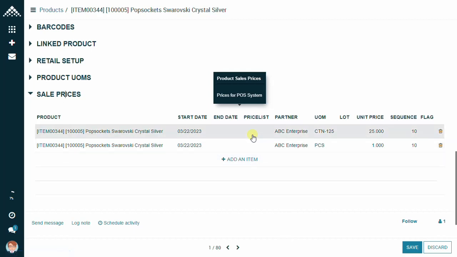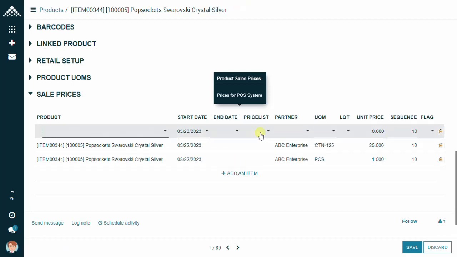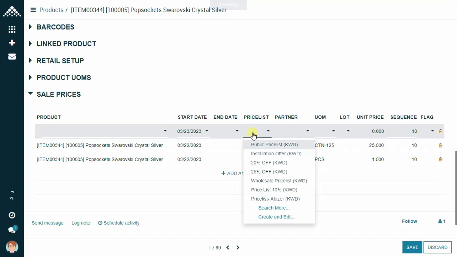Now if you have multiple segments of customers, like online business customers or retail customers or wholesale customers, you can sell this product through different price lists as well. When you are creating a new customer, you can assign the price list to them, and during the invoicing, this price list will be applied.